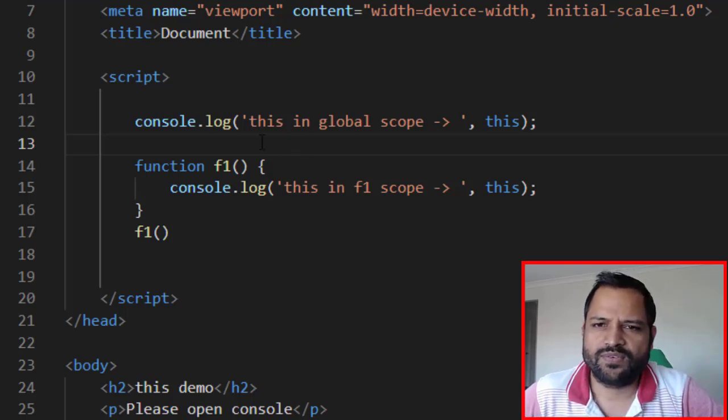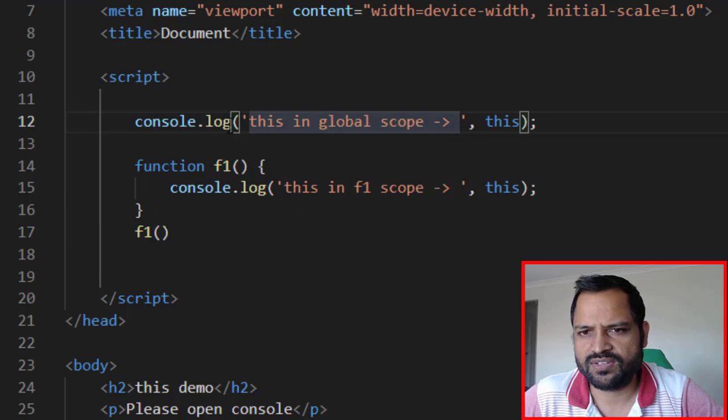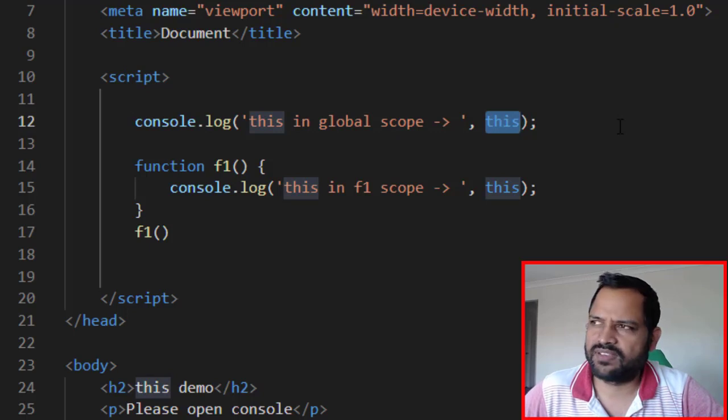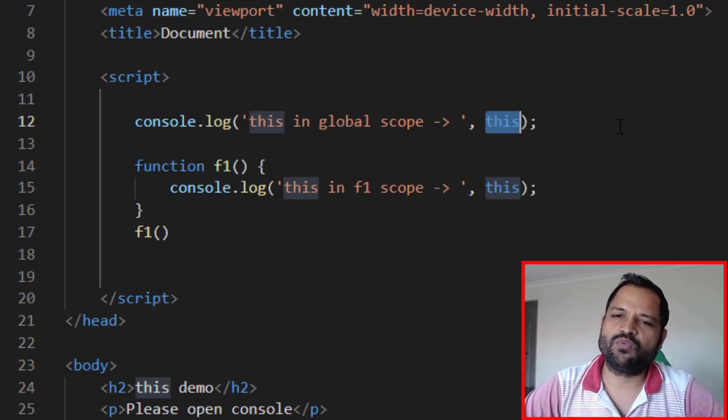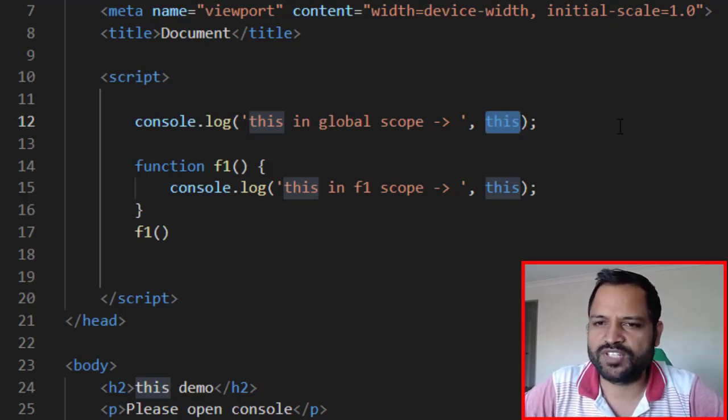So here we have got one function f1, and just above that there is just one statement console.log, and we are trying to print this. So this is basically a special variable, we can say, and it is a reference type of variable, so it will point to object. Now we don't know what object is going to point. It can be window, it can be any other object basically.